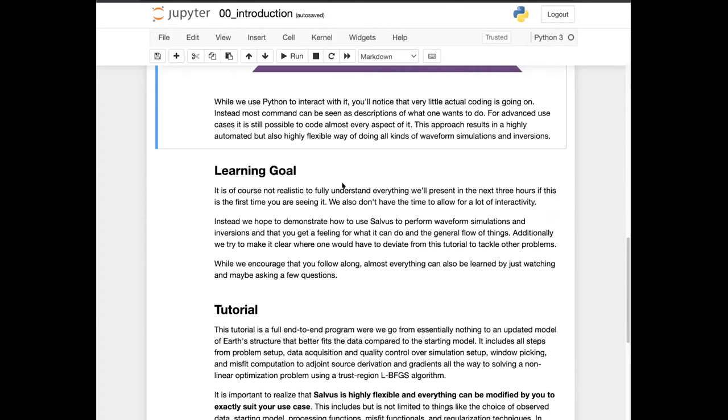But what we do hope to achieve today is that you get a sense of how to use Salvus and whatever is included in it to perform any kind of waveform simulation and inversion. You just get a generic feel of how things work. We also try to make clear in the tutorial where you would have to deviate from our structure to tackle other problems. It might be a different geographical domain, or a completely different problem you want to solve. If you want, for example, to solve waveform simulations on some kind of pipe structure, we hopefully tell you where this would work.